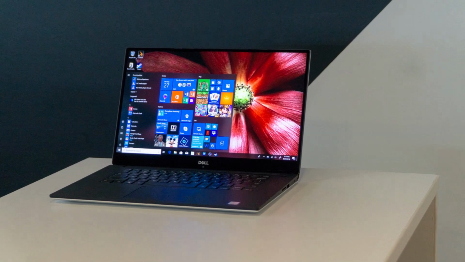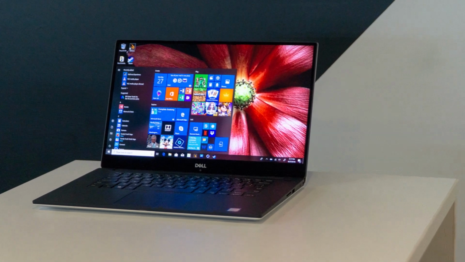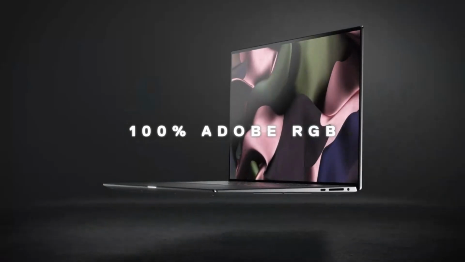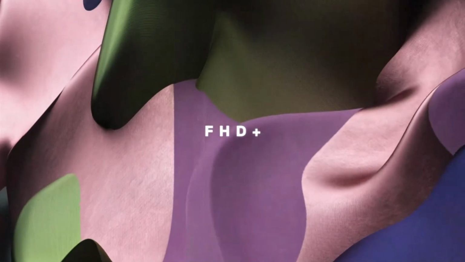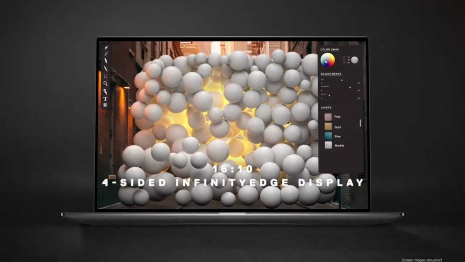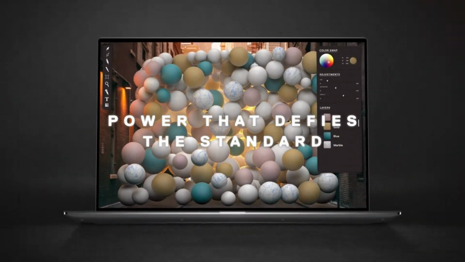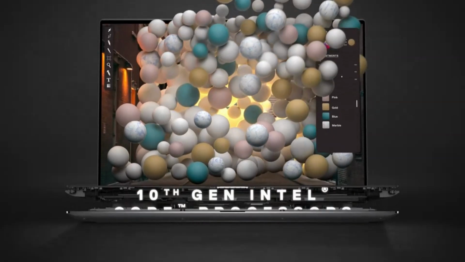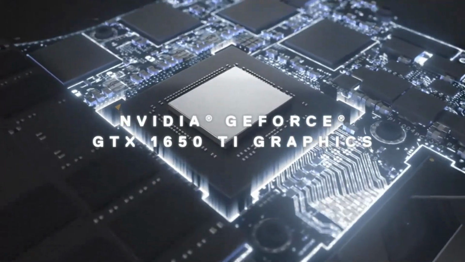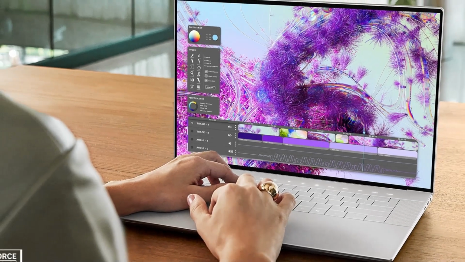Powered by up to a 13th-gen Intel Core i9-13900H processor and NVIDIA GeForce RTX 4070 GPU, it delivers robust performance for tasks like video editing, 3D rendering, and gaming. The laptop offers a choice between a stunning 3.5K OLED display and a 1920 by 1200 anti-glare screen, both providing vibrant visuals and accurate color reproduction.